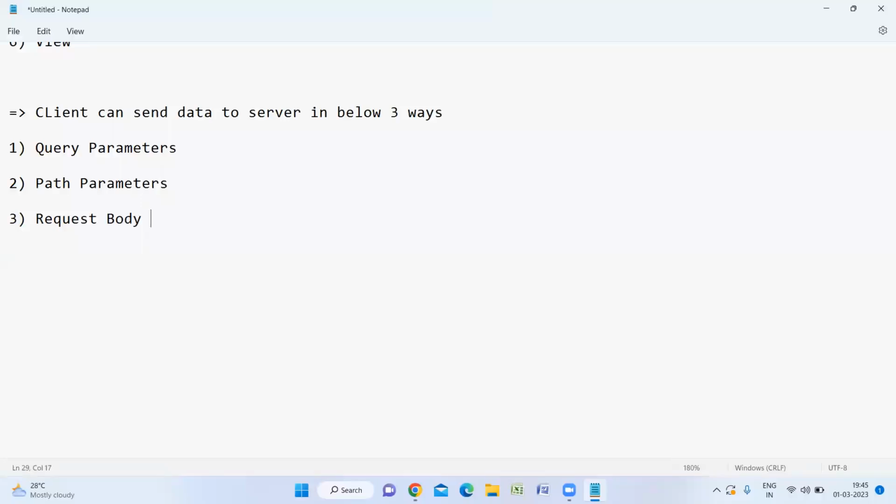Whenever we are sending a request to the server, we are acting as a client. So how can the client send data to the server? Client can send data to the server in 3 ways: by using query parameters, by using path parameters, and by using request body. So let's understand what is a query parameter, what is a path parameter, and what is a request body.